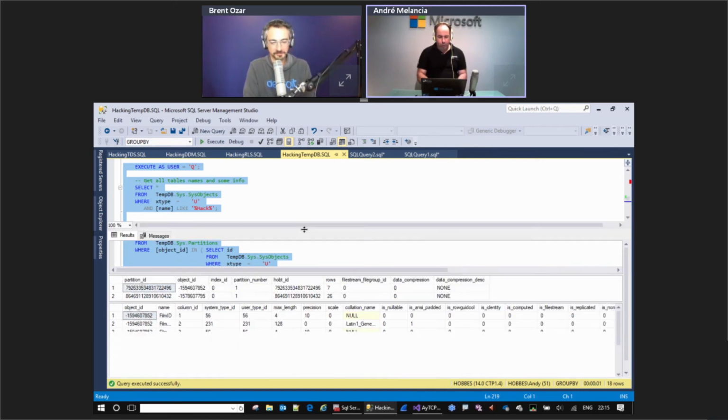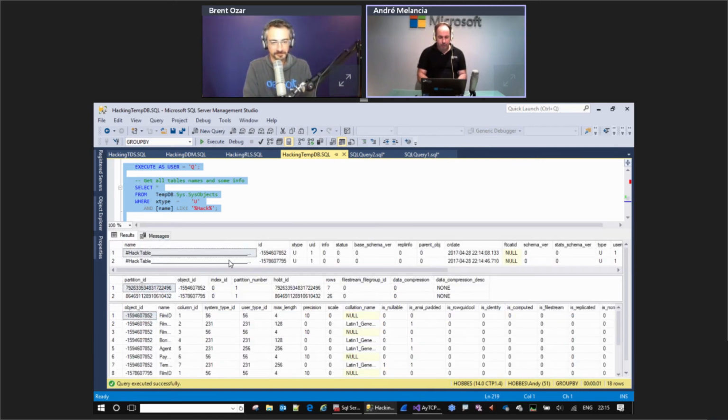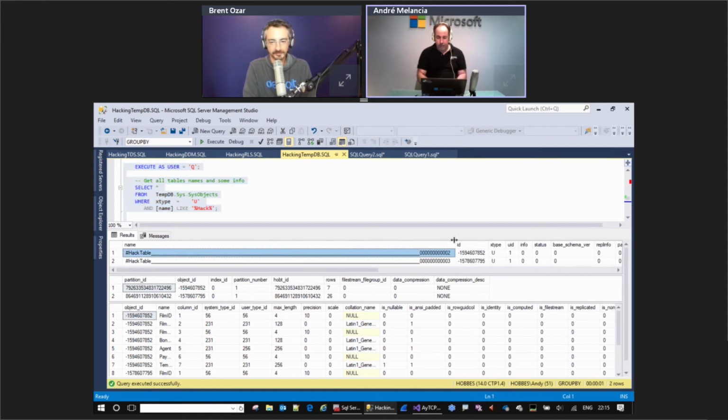So what do I see now? I see 2 hack tables. Only 2, but it could be 1,000, depending on the number of users that you have. They are different in terms of name. This is sequential numbering. Usually this stuff is bigger, but it's sequential, and they have an ID here.